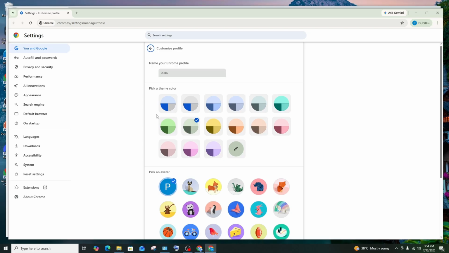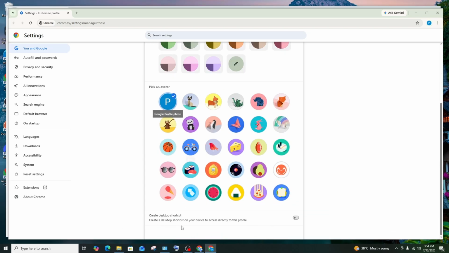We'll be taken to an interface where we can change the name, theme, and avatar. If you scroll down, here we are having create desktop shortcut on your device to access this profile directly. Just enable it. That's it.